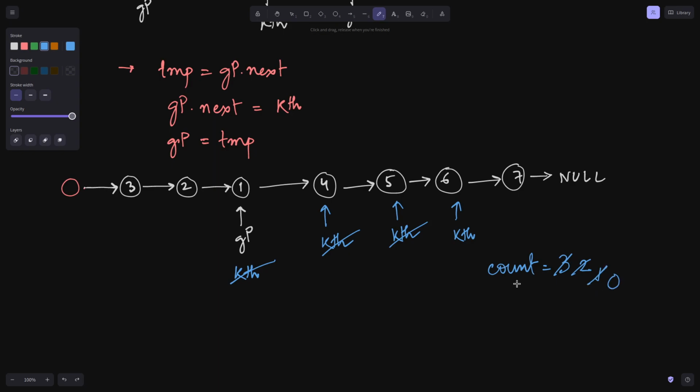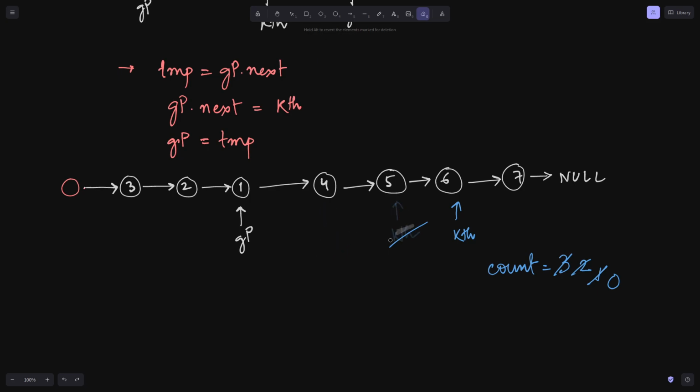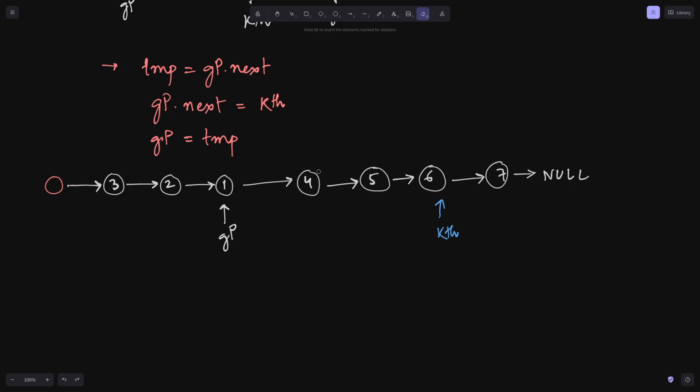We have encountered the other condition: count is now equal to 0. So our moving forward algorithm breaks here. I'll erase these things. So our kth pointer is at the end of the second group, right? Now we have to reverse this.